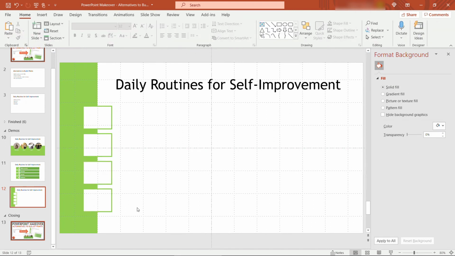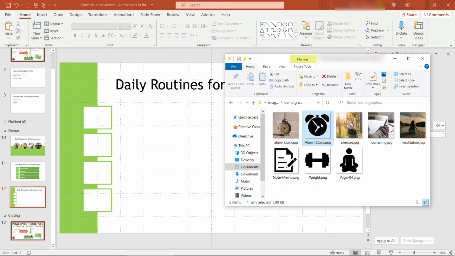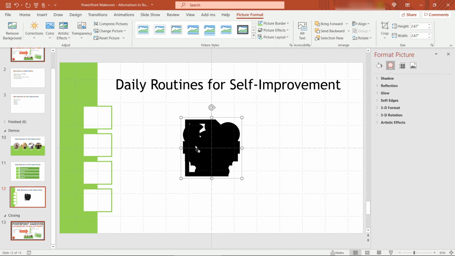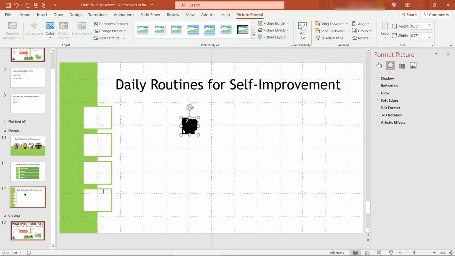And inside of those rectangles I want to drop some icons. I'll grab these 4 icons here, we'll drop them on the slide. We'll select all of them and make them 0.75 inches high and wide. And then we'll drop them into the respective rectangles. So this one was for meditate, this one was exercise, and just centering those. This was journal, and finally wake up early.